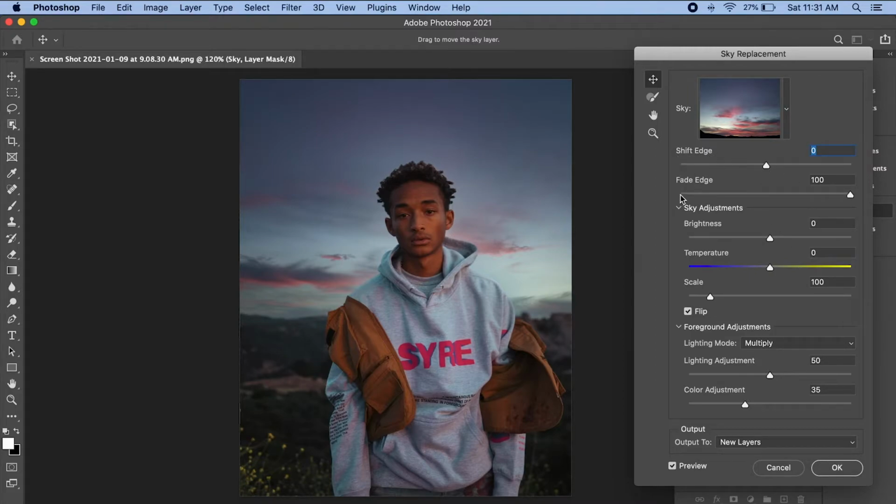You can adjust all this, but I think the most important ones are the edge and the fade, and the brightness. So you want to try to match the tone here. This would definitely be too dark, but this is definitely too light. So I think, it's kind of a moody picture, I don't know, it looks cool, I'd go maybe 25.